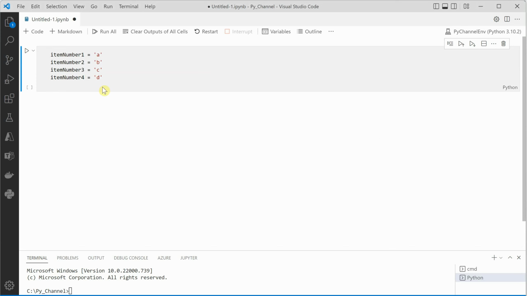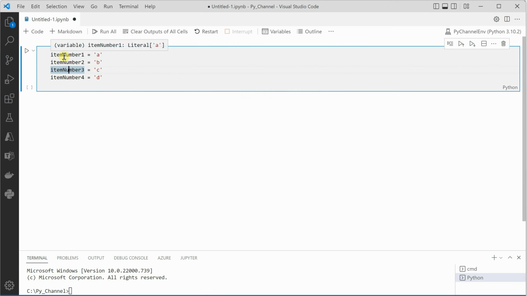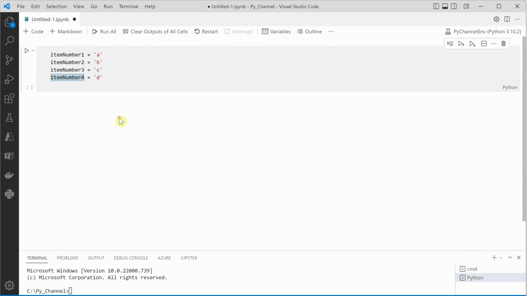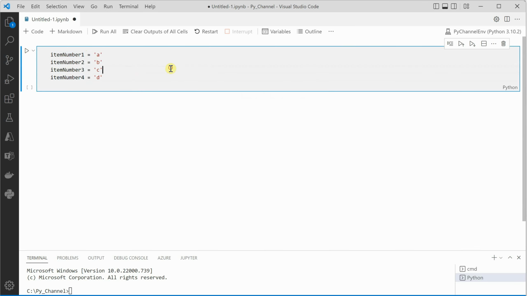I have already written a few lines of code wherein I am declaring 4 variables and assigning some values to them. Now I want to rename all these variables to something else. I don't want item number, I just want to say item 1, item 2. One way to do it is to go ahead and rename these individual items, but that's not what we are going to do.